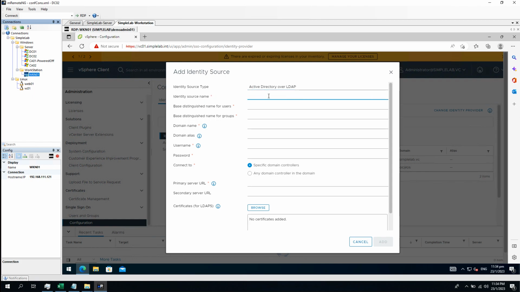Identity source name. Okay, simplelab.int. We need the distinguished name for the users and groups. I'll come back to it later. Let's fill out the other lines first. Domain name simplelab.int. Domain alias is simplelab.